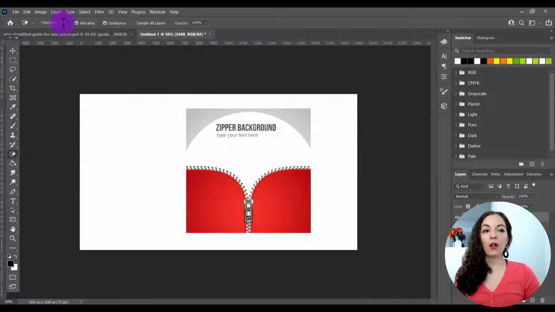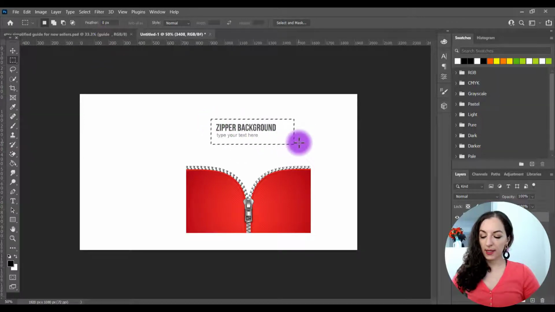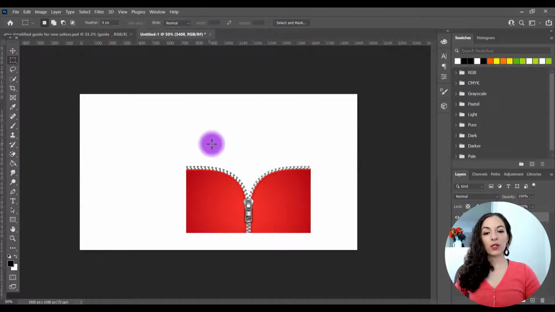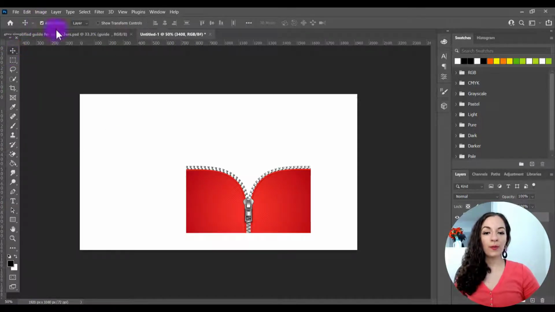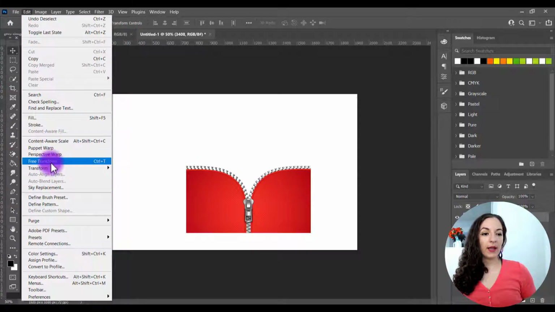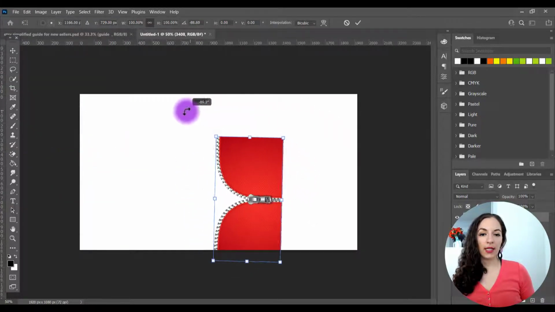So you can see here I'm on tolerance 30. So if yours is showing up differently, it just means that you have to undo. Just go Control Z and then adjust this here. So I'm going to click here, and then I can use this tool, the selection tool, to just select this and hit delete on my keyboard. So that was pretty easy. Next, I'm going to use the Move tool, and then go to Edit, Free Transform, and rotate this to about 90 degrees as best as you can.